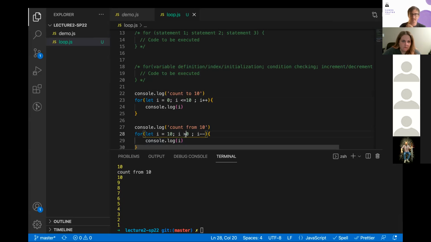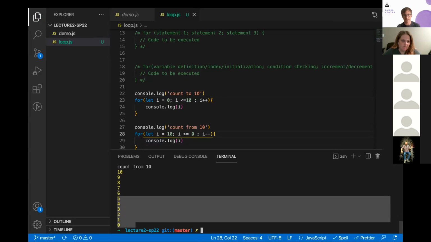Now, once again, did I want the 0 or not? If I want the 0, I need to make that greater than or equal to, if I want to grab the 0.